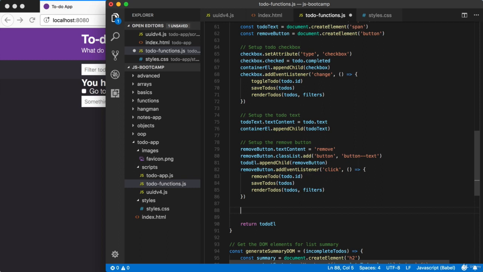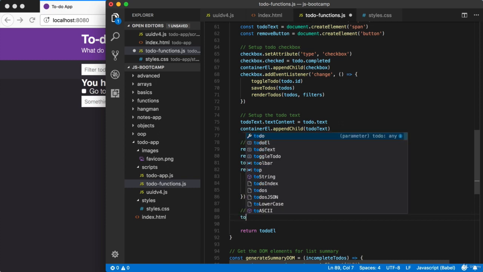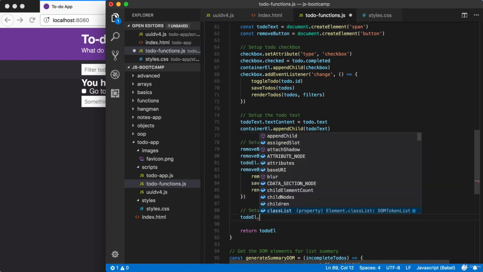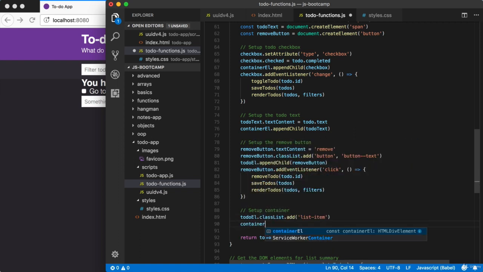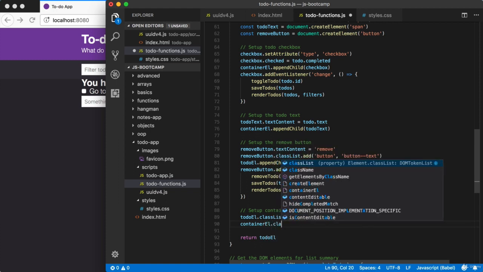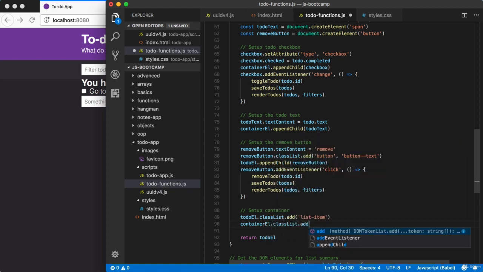Down below the button, let's go ahead and create a new section to set up some classes for the container and the to-do element. Right here, setup container. And we're going to kick things off by adding a class to the to-do element. So that's todoEl.classList.add, and we are going to pass in the class list-item, and we're also going to add a class to the container we created. So the containerEl.classList.add, adding in this particular case list-item_container.